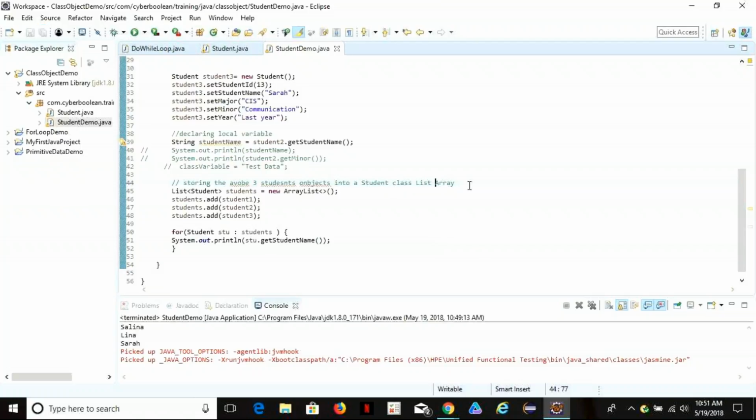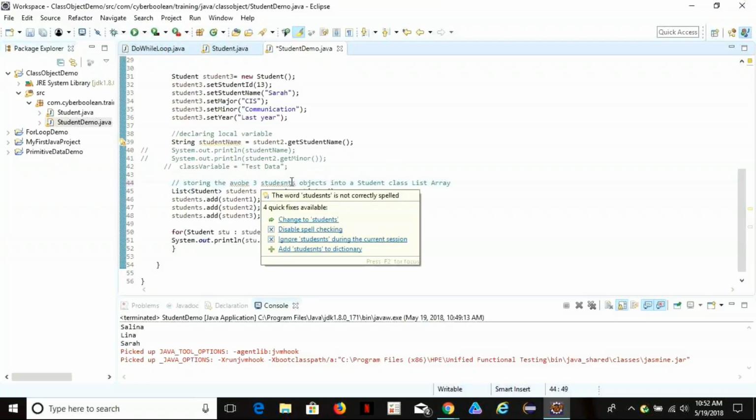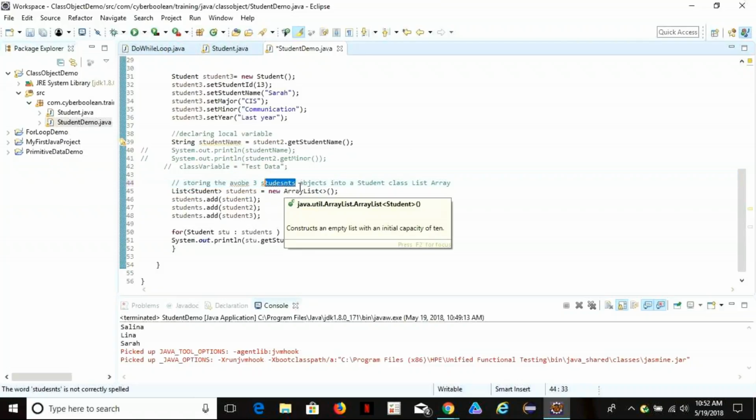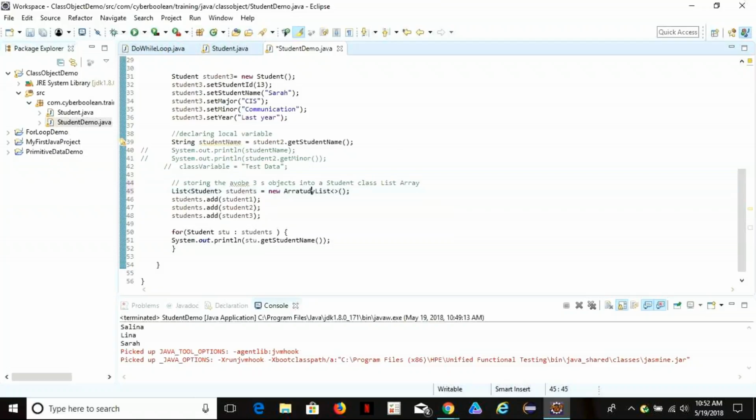So what we did was here we're storing the above three. You can fix the spelling of object and students later on if you want to. Yeah, there you go. They give you a spell check, actually. Sometimes it momentarily gives you spell checkers.